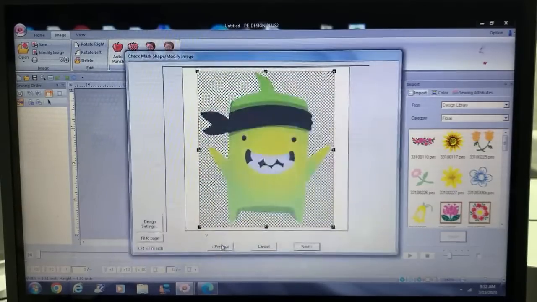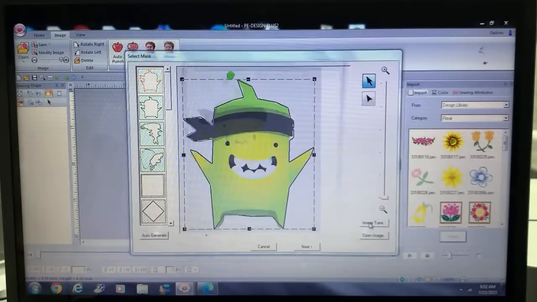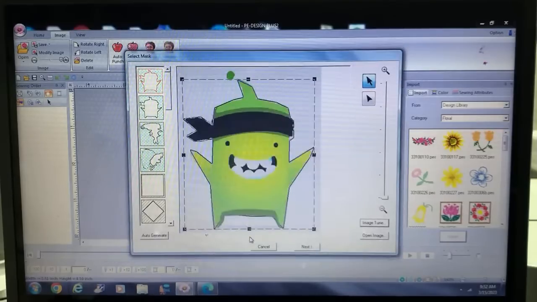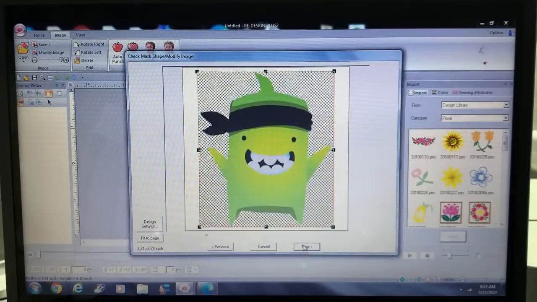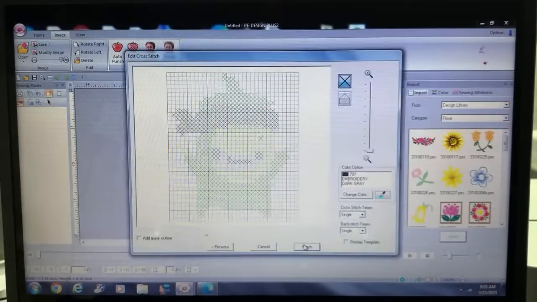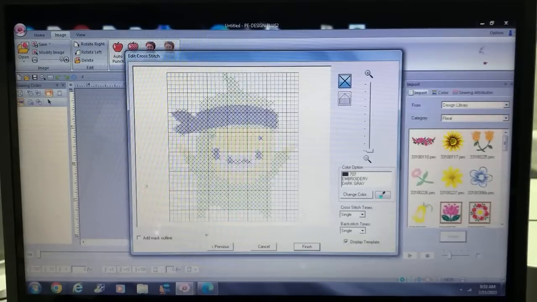Okay, let me go back and see. Maybe I'll tone down a little bit. Click OK, click next, click next. Okay, that's a little better. That's a lot better. So I'm going to click next, and I could display the image to get an idea of what I want.